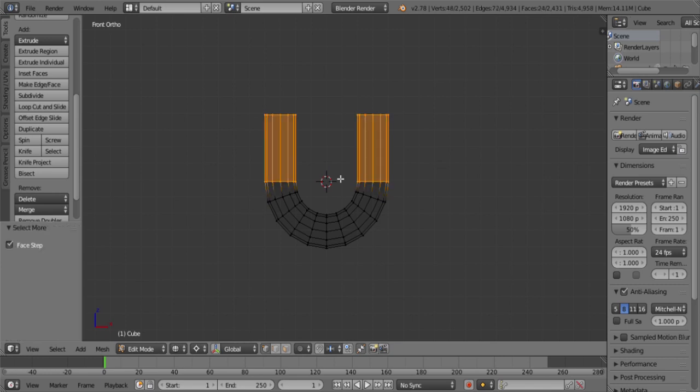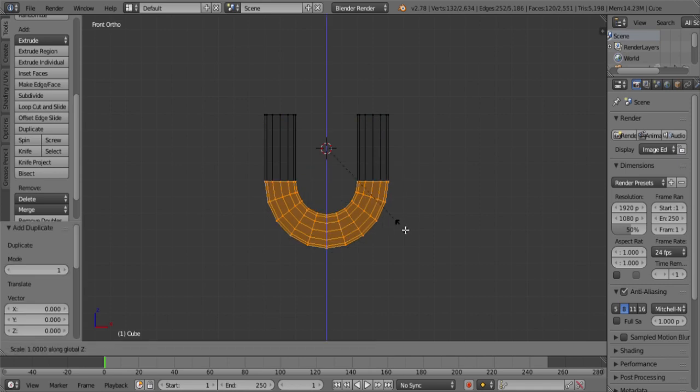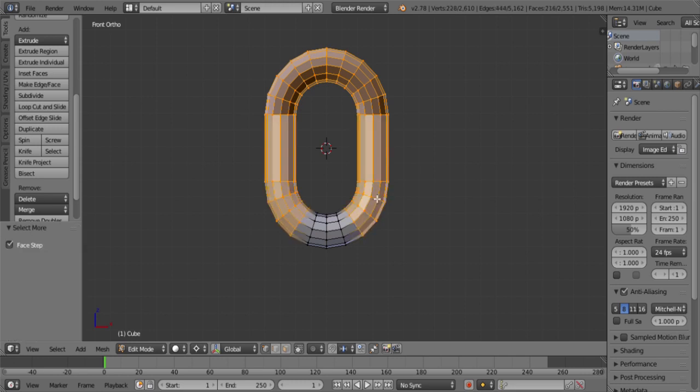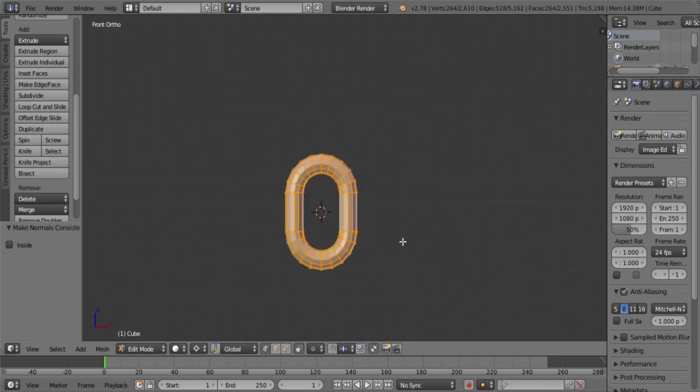Keep at plus, snap cursor selected. Duplicate, scale Z -1. And keep a plus, normals. Here's a link for a chain. Very quickly, very easily. Now I'm going to duplicate this.